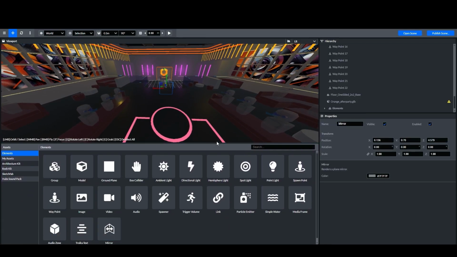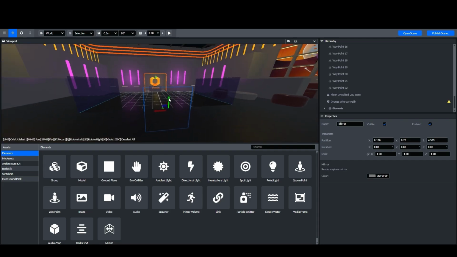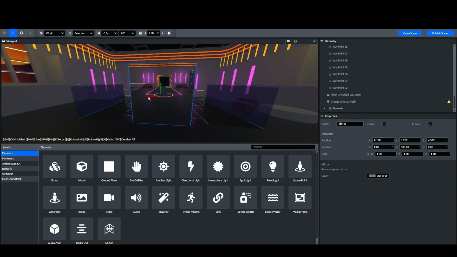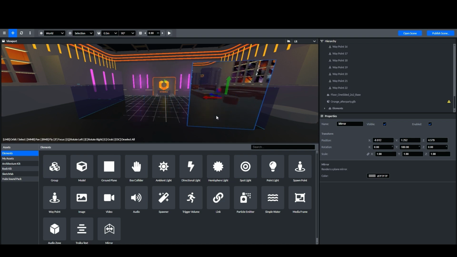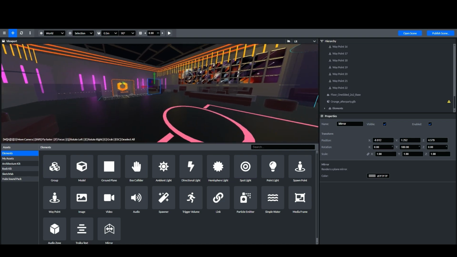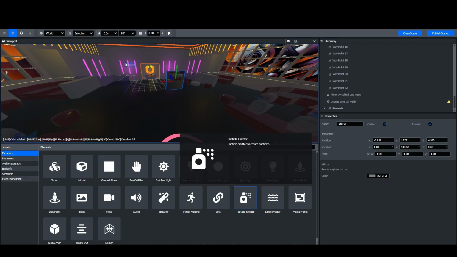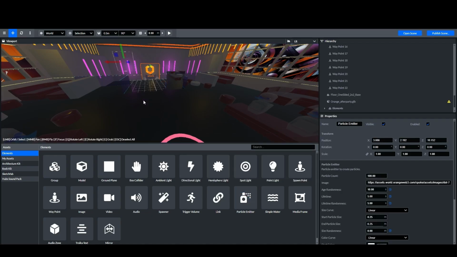So, the mirror element is exactly what it says it is. It is a mirror. I'll just keep that in the middle of the scene so we can experiment with it later. But let me turn it around. Then we have the particle emitter. So if you want to do some particle effects in your scene, this can help you do that.